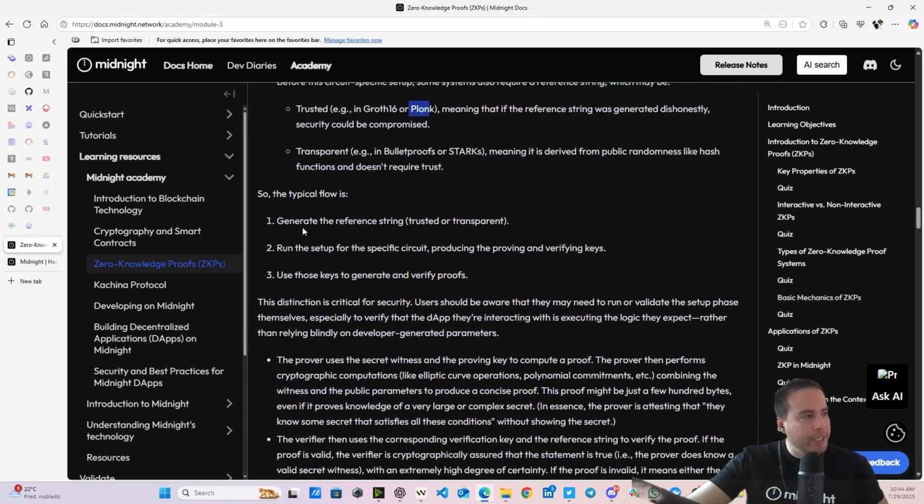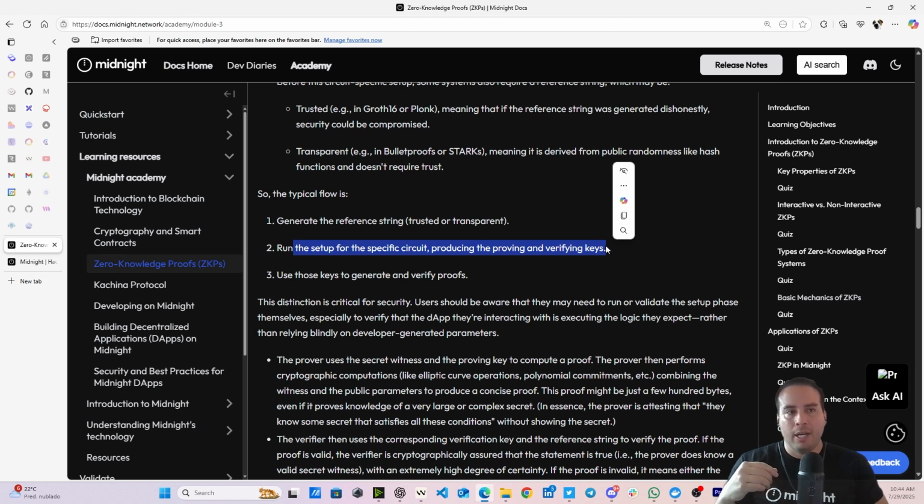So the typical flow is: generate the reference string, trusted or transparent; run the setup for the specific circuit, producing the proving and verifying keys. We're going to see that later when we compile the circuits and we get to see those proving and verifying keys for each of those circuits. In our case, it's going to be for the counter contract that we created. Use those keys to generate and verify proofs.